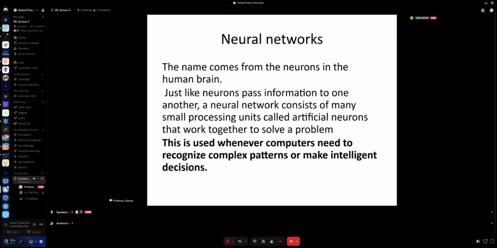This is used whenever your computer needs to recognize complex data or make intelligent decisions. For an example, you can think of a Face ID scan, right? They use artificial neurons working together to process what's going on, like the Face ID scan that we have on our laptops or on our phones. That is an example of a neural network.